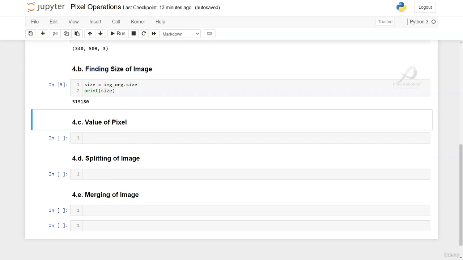In simpler terms, it is nothing but the product of the shape values. So what do I mean by the product of shape values? Let's say we have an arbitrary image with the shape 2, 2, 3. So the height and width are 2, 2, and 3 is the number of channels. So the size is nothing but 2 into 2 into 3. So it's 2 into 2, 4, and 4 into 3 is 12. So for us, 519180 is nothing but 340 cross 509 cross 3.